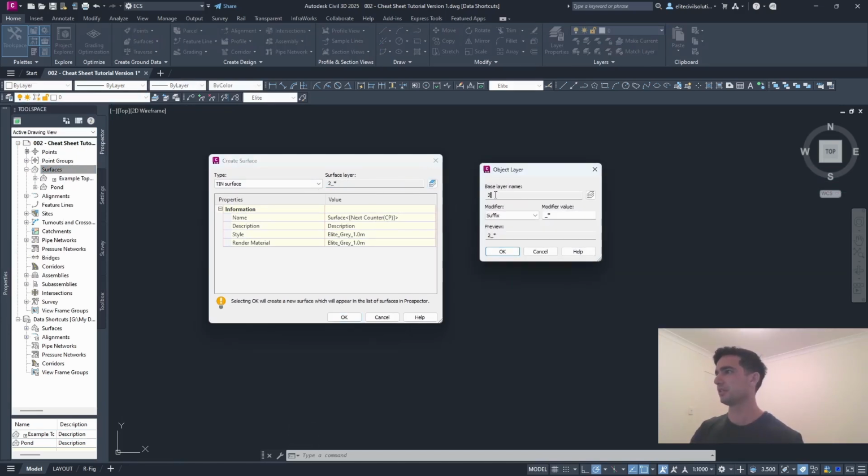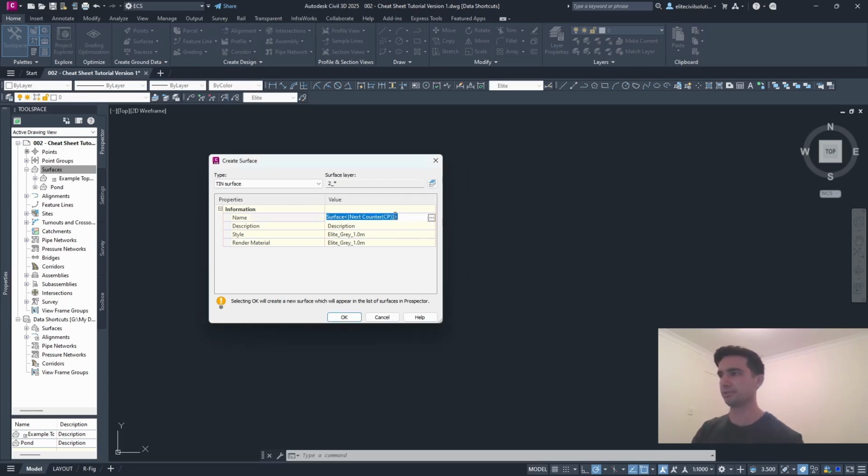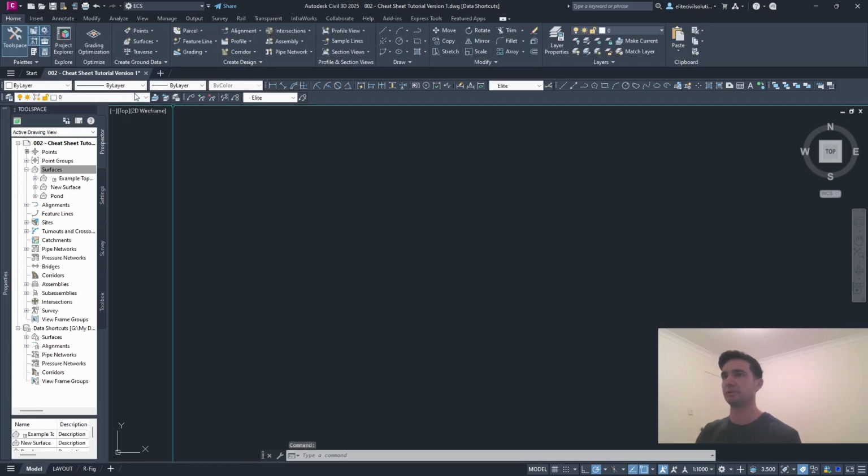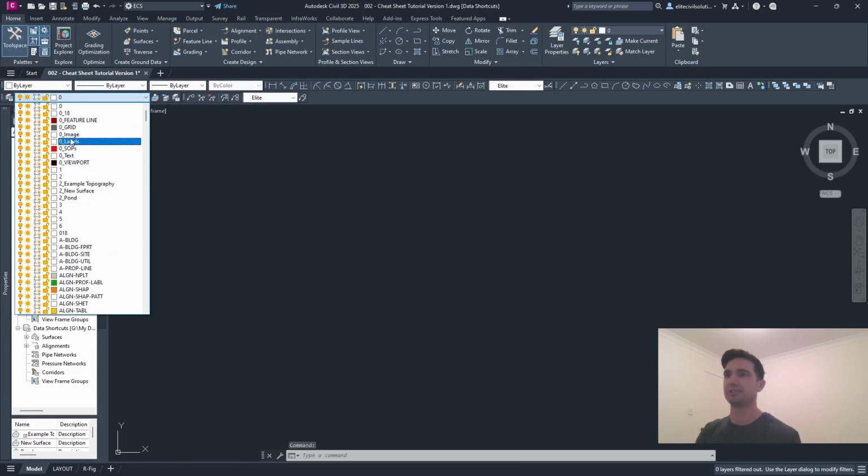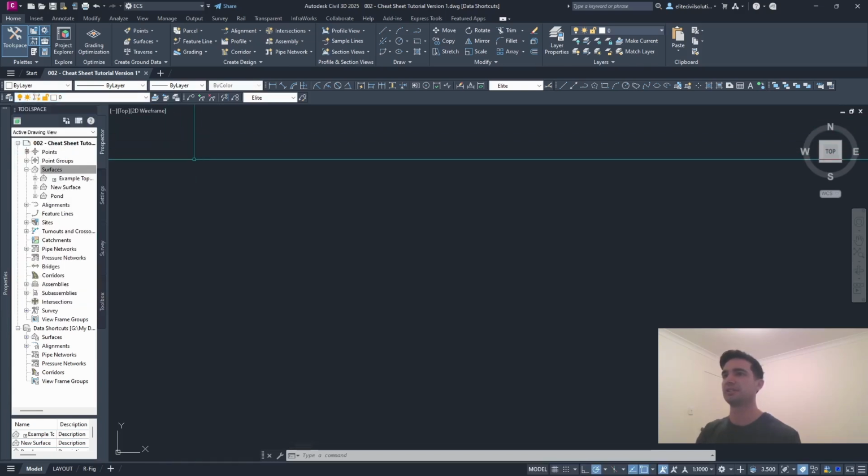For surfaces I use 2, so you want to add it as a suffix, put an underscore and an asterisk. So what the asterisk does is whatever you name your surface, if you watch up here as I do this, new surface, boom. So it's created this surface and it's putting it on a new layer. So now when I go into my layers, it's at the top, it's easy to find, it's organized, easy.